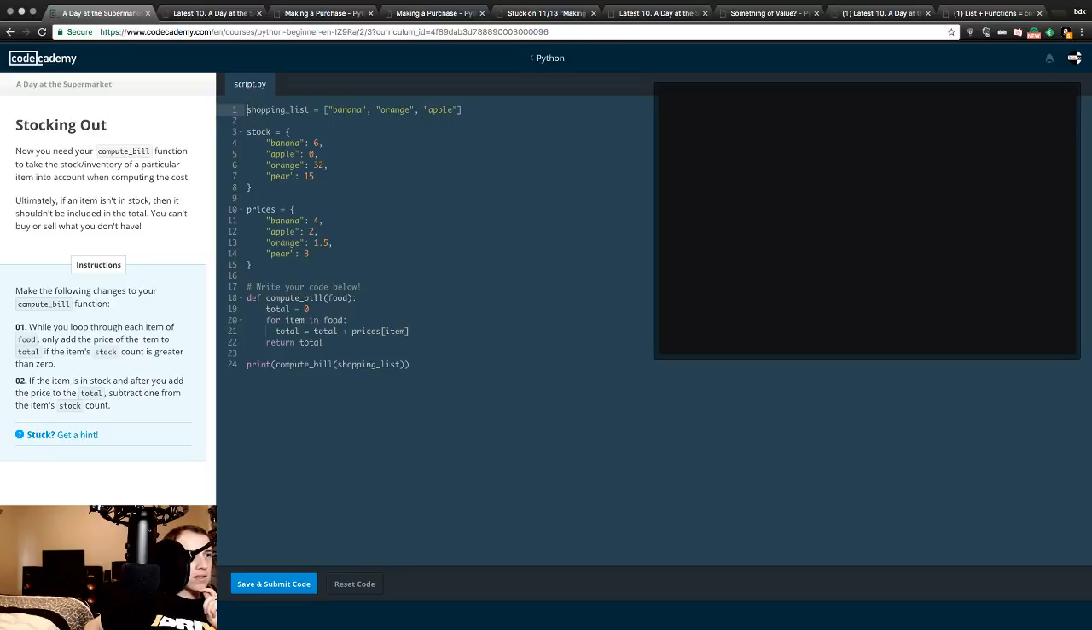If the item is in stock, and after you add the price to total, subtract 1 from the item's stock count. Ooh, clever. If you're buying banana, check if it's in stock, larger than 0. If it's in stock, add the cost of your banana to the bill. Finally, decrement. Interesting. Decrement the stock of the bananas by 1.